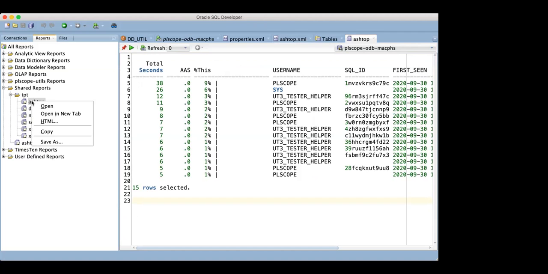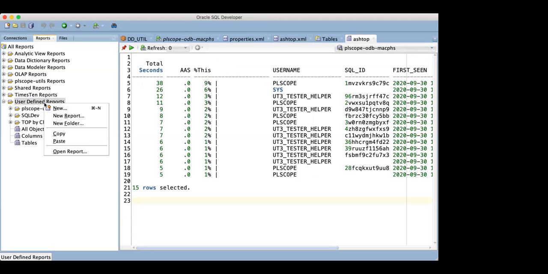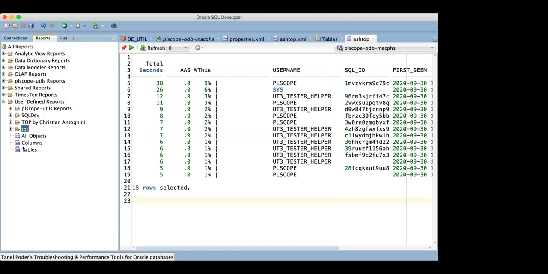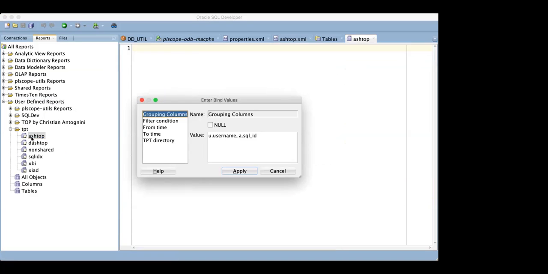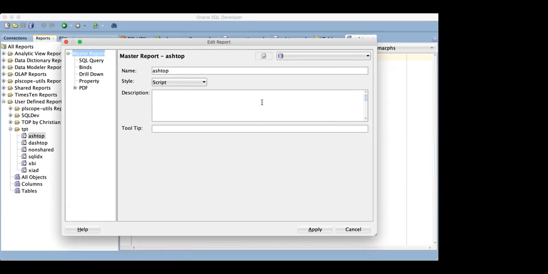What I cannot do here is change a report. I have to do that in the user-defined reports. So I'm going to import some reports, in fact the very same we've seen before. These are the 6 scripts, and now I don't want to run them, I want to edit them or at least show some values. When I open the editor for it, I see here the hashtop script with the hashtop report, which is defined as a script.